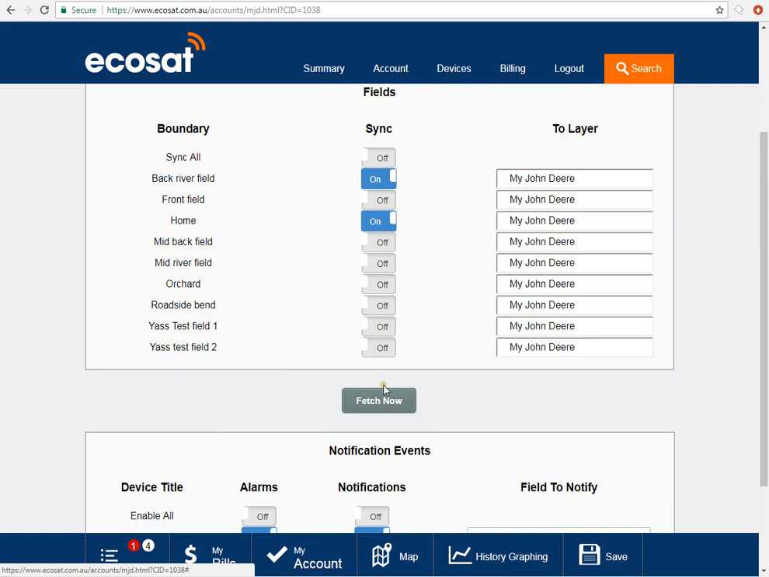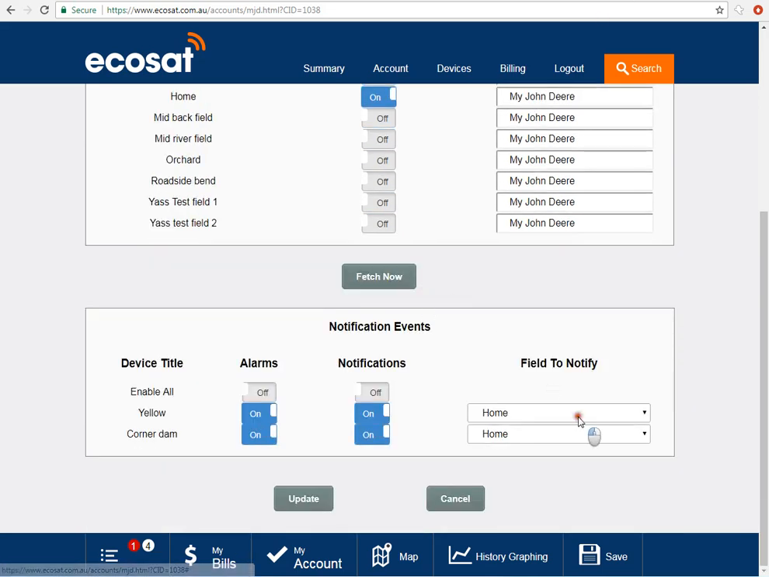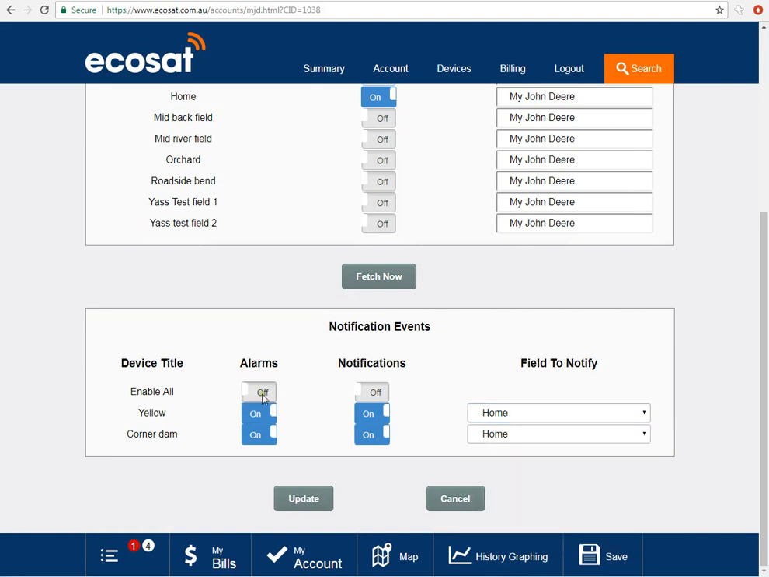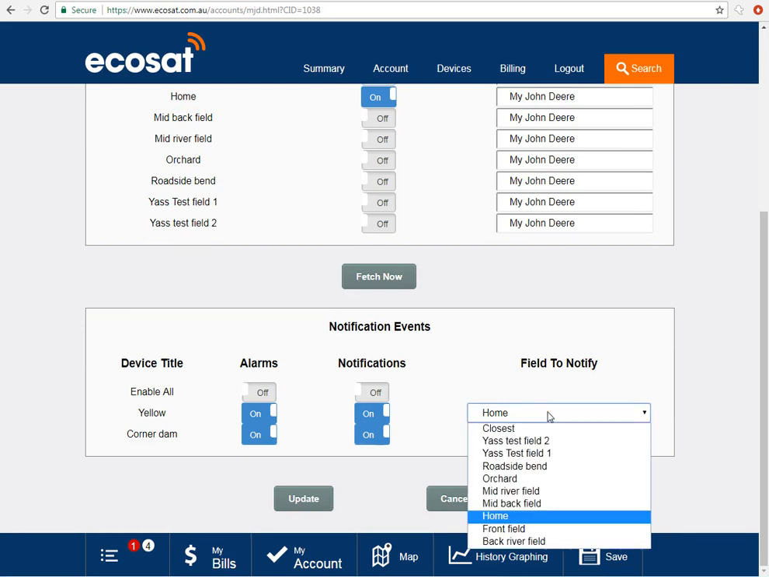What that button will do is go and access the John Deere system and your account, and it will get all the latest changes, and you'll see them appear here. So if you want to make a quick change to your boundary, you simply go and do it and click Save in your John Deere system, come back here and go Fetch, and these fields and boundaries will update. So here what we're doing is sending alarms and notifications for both devices to the home field.